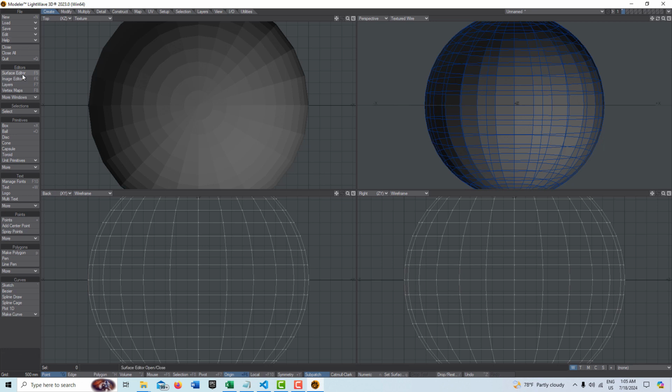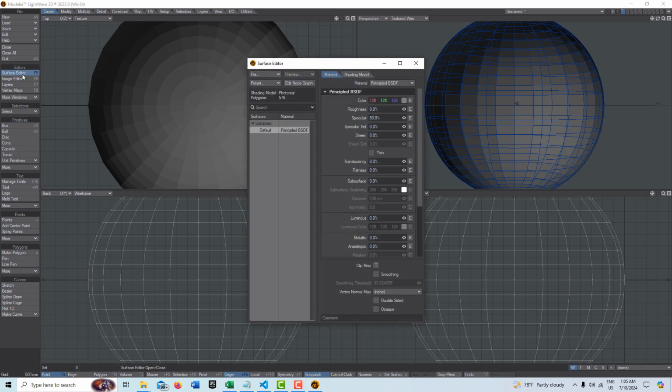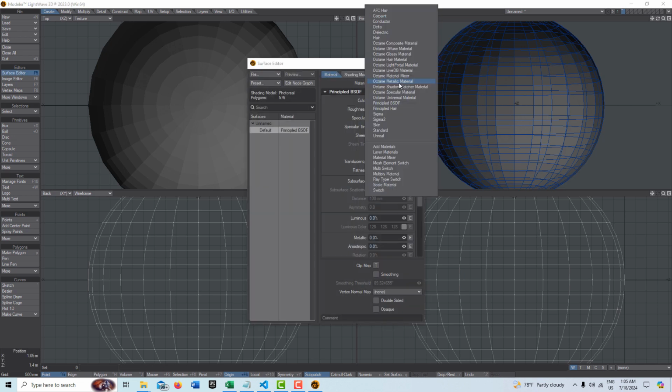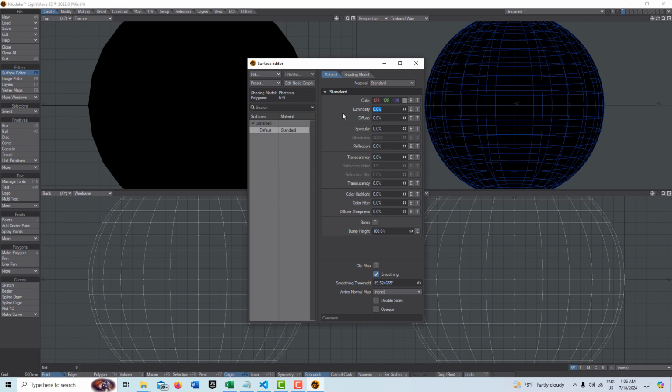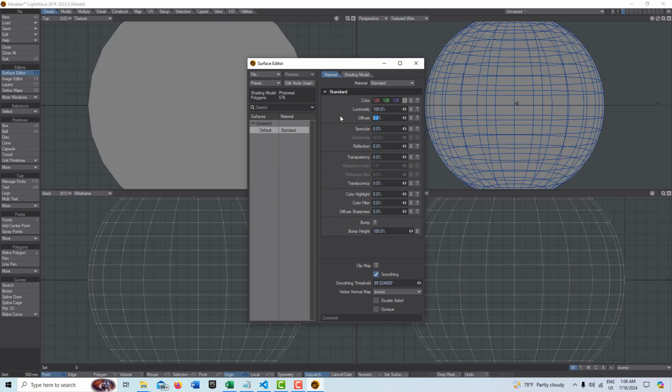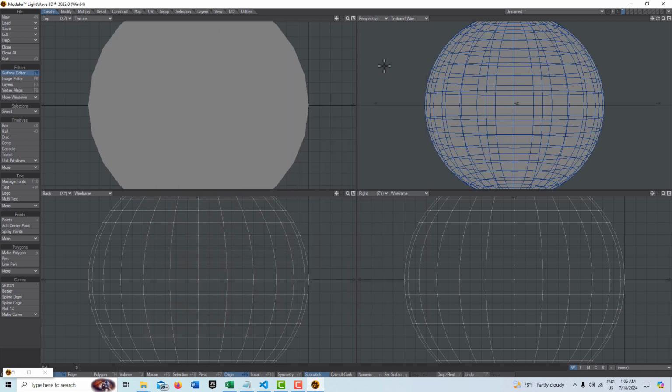Before we send this over to layout and save it, I'm going to go into the surface editor and switch this to standard here. It doesn't need to be double-sided. We can click on smoothing. I want to turn off the specular and turn off the diffuse there, and we'll put the luminosity to 100. Okay, and then I think we can just go ahead and save this now.